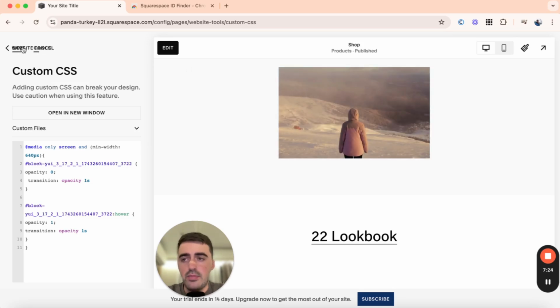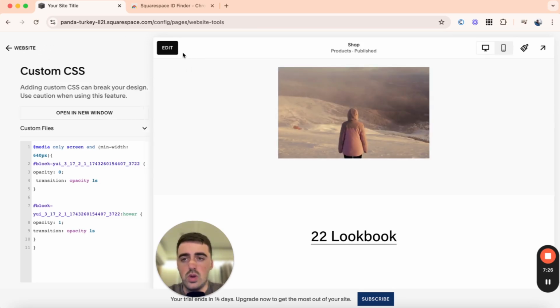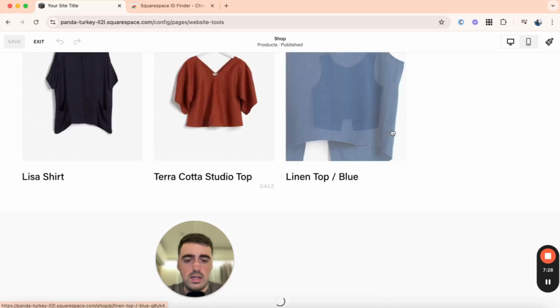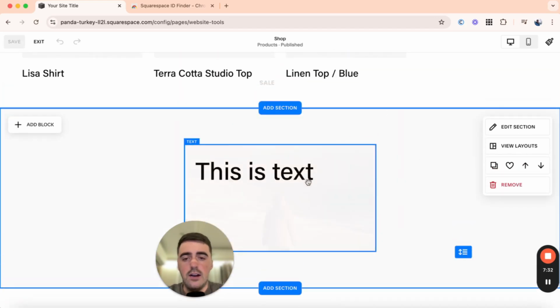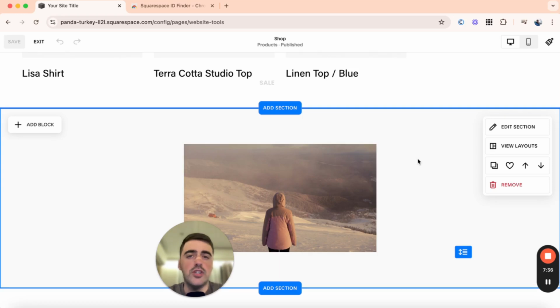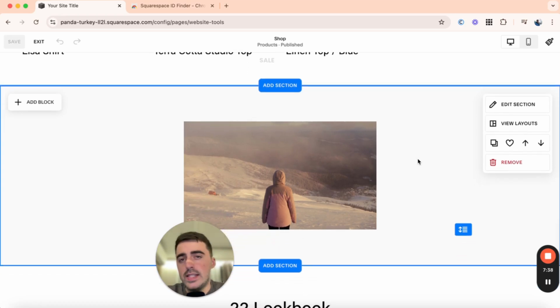And yep, that's pretty much it. If I just go ahead and save, and let me just show you what it looks like once we are in the editor. So yeah, as you can see, it's loaded, and yeah, this is the delay for 1 second. And yeah, that's pretty much it. That's how to reveal text on hover in Squarespace.